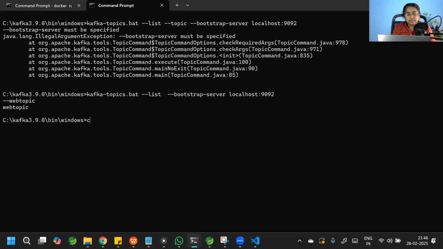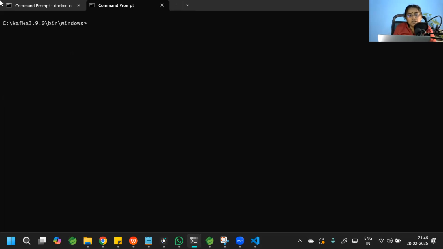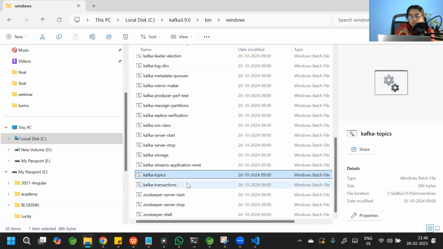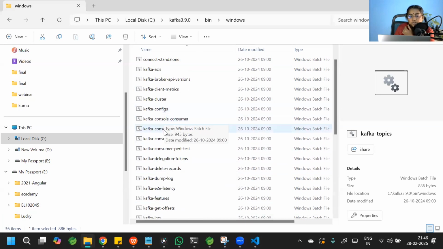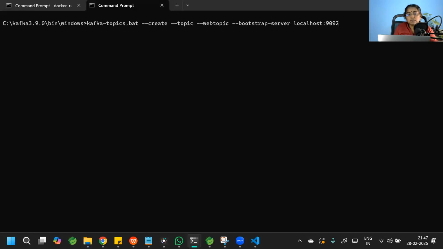Now quickly let us create the console producer and the consumer. Zookeeper is running in one command prompt, Kafka is running in another command prompt, and in the third command prompt we created a topic. The topic is ready. Now we need to create the producer. For creating the producer, we will be using the same console. Here you have the Kafka console producer and Kafka console consumer. kafka-console-producer.